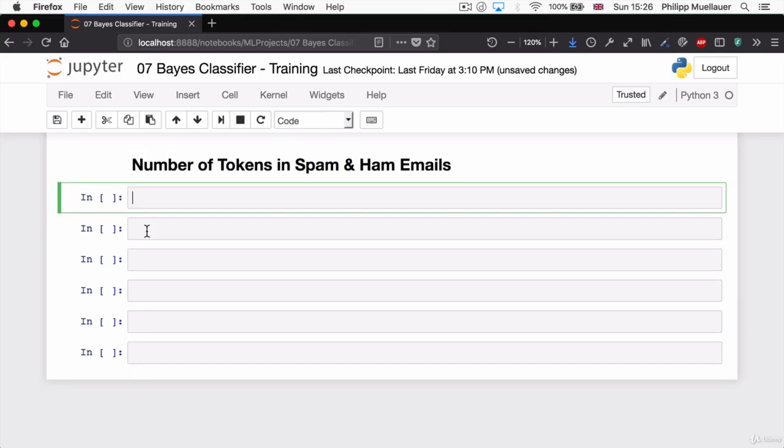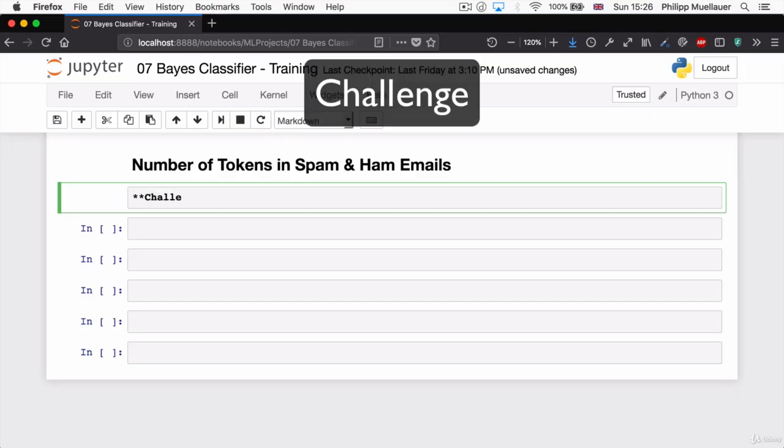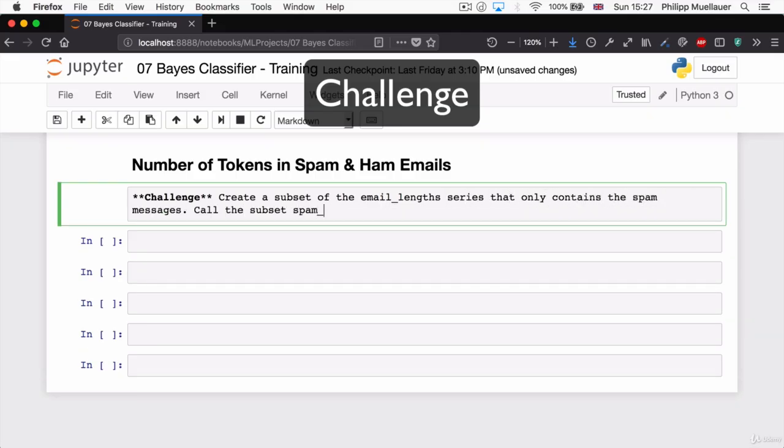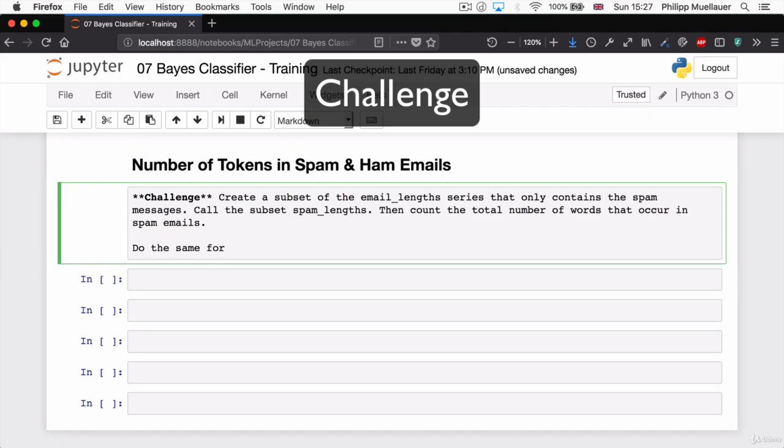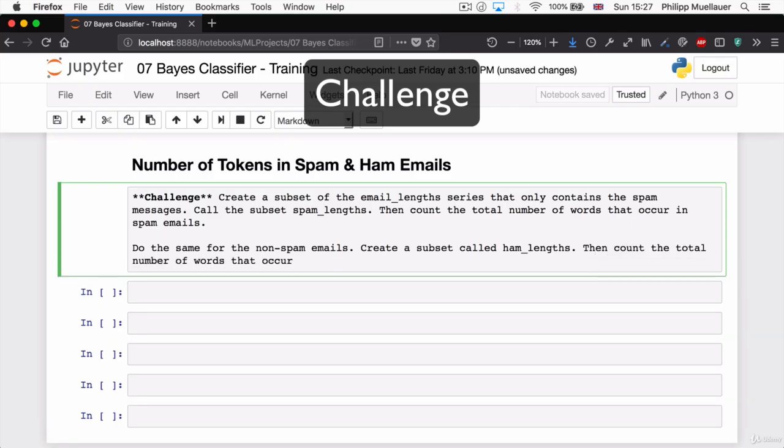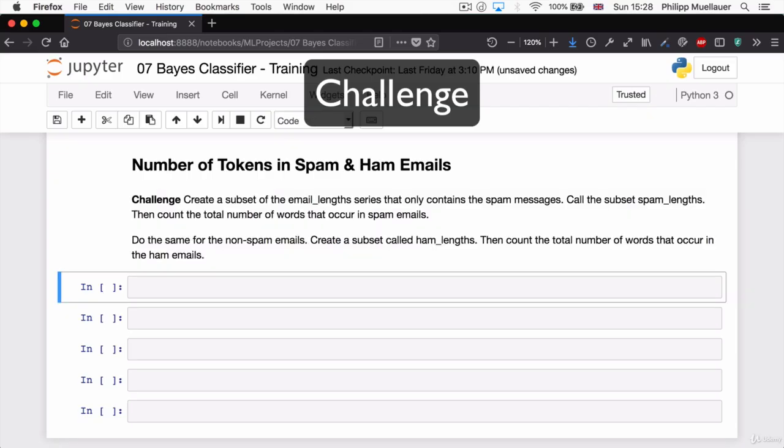I reckon this actually makes a good mini challenge. Can you create a subset of the email length series that only contains the spam messages? Call this subset spam_lengths, and then count the total number of tokens that occur in this subset. Also, do the same for the non-spam emails. Create a subset called ham_lengths from the email_length series, and then also count the number of words that occur in the non-spam or ham emails. I'll give you a few seconds to pause the video and give this a go.